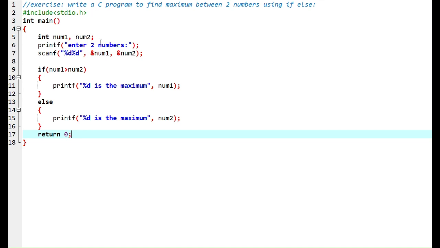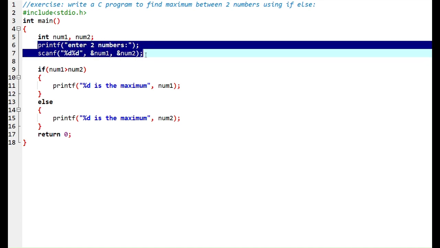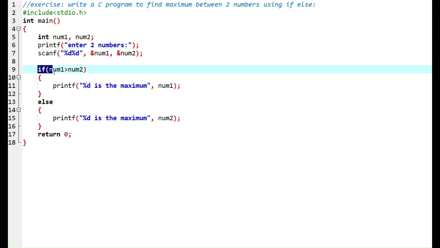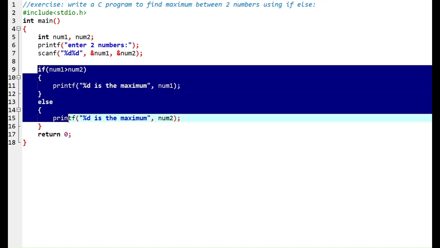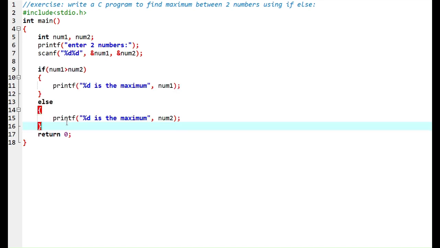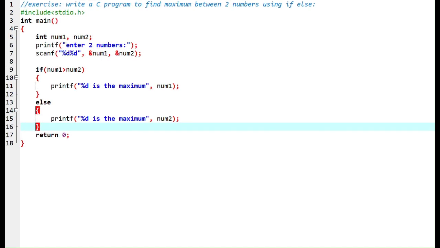First of all, we need to declare the two numbers, and we need to tell the user to enter a value for these two numbers. And the third step, we need to use the if-else statement to find the maximum between number 1 and number 2. This is all about making decisions in the C programming language.